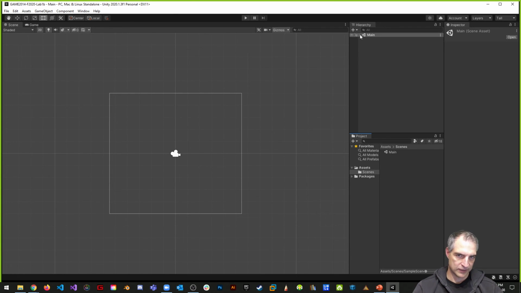So now that my scene is saved, think about my scene as the container object. It's a container that contains game objects. That's what a scene is. Think about a scene like a screen for a mobile device.